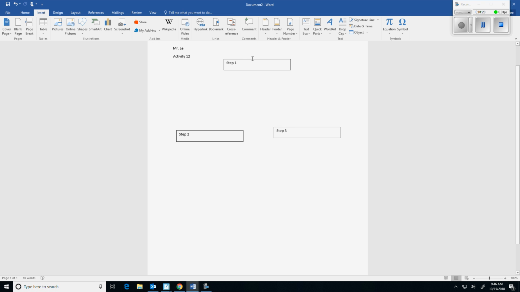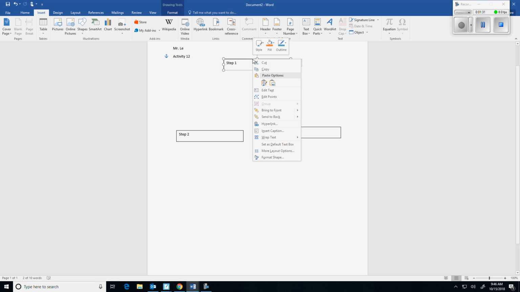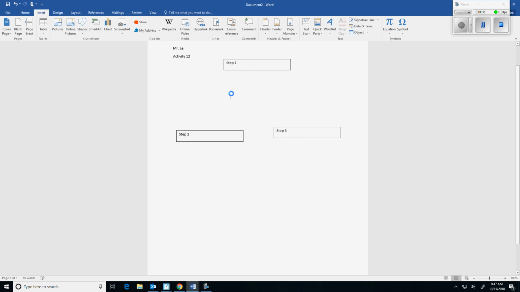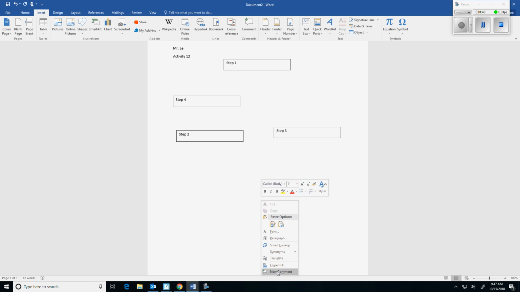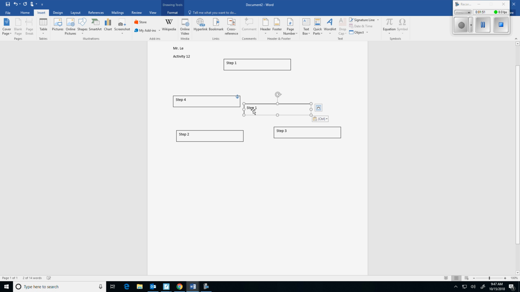What I can do to shortcut it is click on it, right click, and copy it. So when I copy it, I can also paste it right here. I can paste the picture or keep the same source. I'll do the first one. And I'll call this Step 4. I'll copy this again. Actually, I didn't even have to copy. I can just paste it again. First one, Step 5.